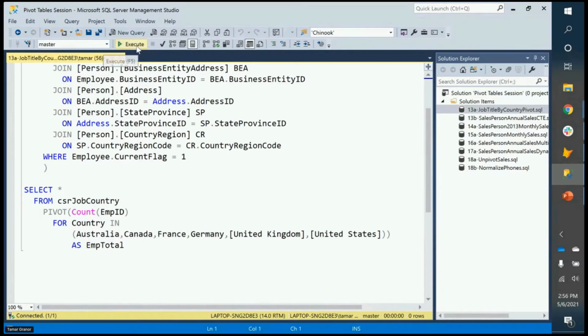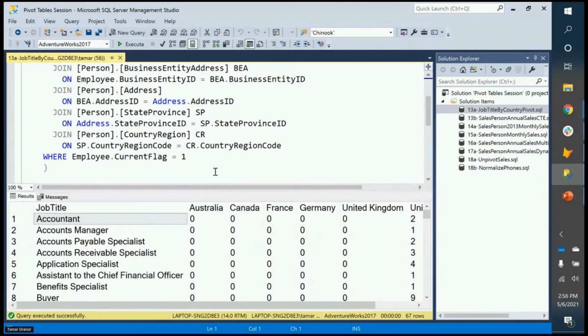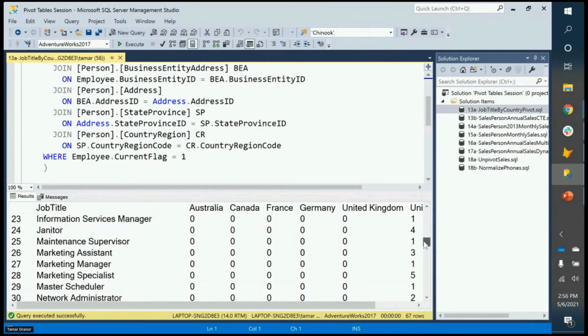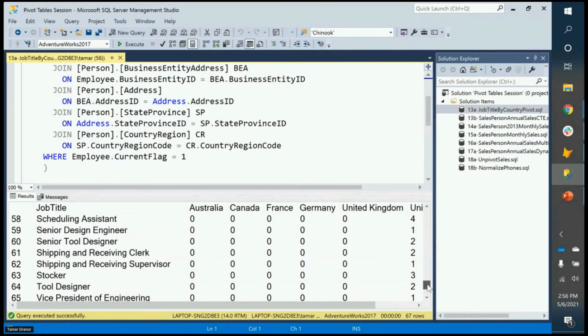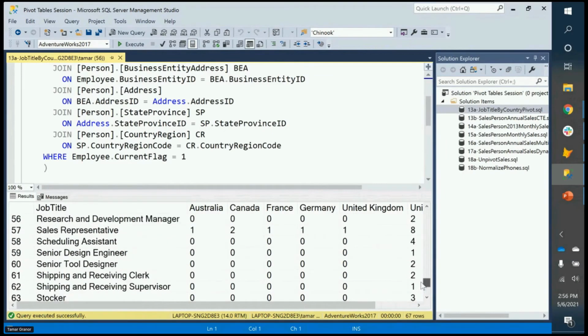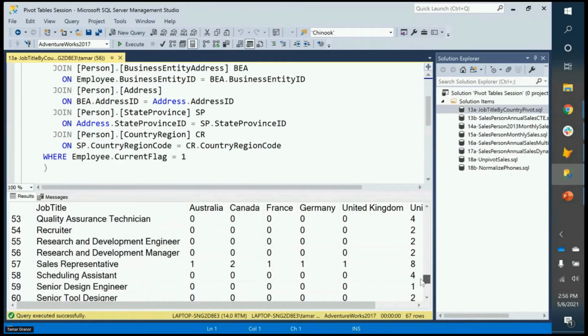So when I run this, I get something that looks a lot like what we saw in VFP. 1 row per job title. There's a lot more data here, all the different columns and how many employees. And it turns out that, in fact, they're all in the US except for sales representatives. Everybody else is in the US.